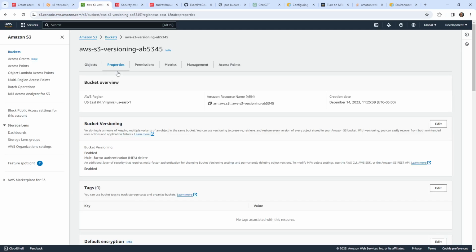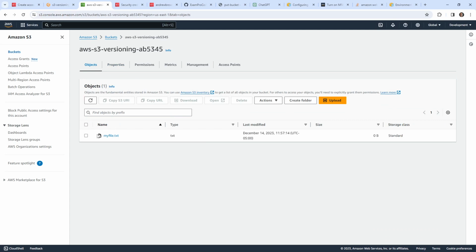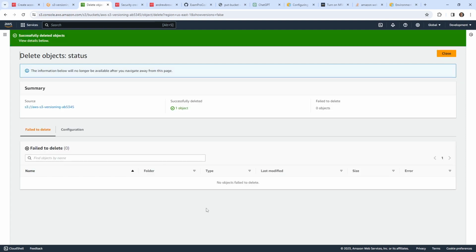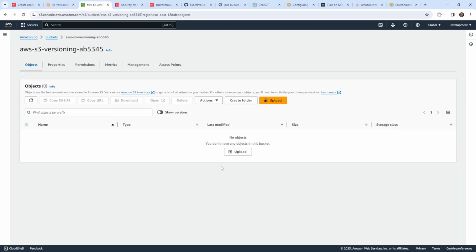But what I want to do is attempt to delete it in here. Let's go ahead and try that. I'm going to say delete. We'll say delete object. And it worked. And the problem is that I'm the root user, right? So of course I can delete that. So that's not a really good example.